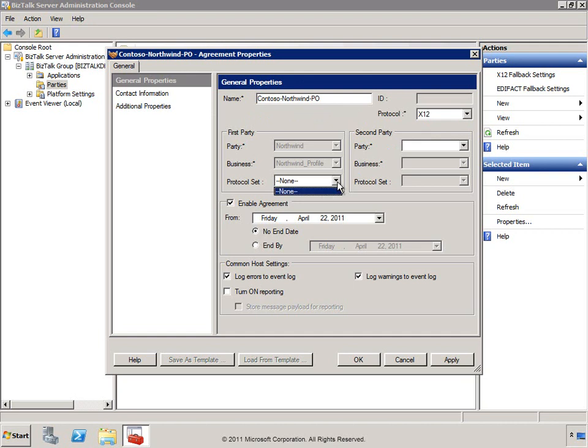So if we look at the first party, that's our Northwind party. Notice we didn't set up any particular settings here for that party. But when we look at Contoso, we have their particular profile there. Don't have too many options. But now we do see those X12 settings that we created show up. So this is how we leverage or use the protocol settings from that particular profile in an agreement.